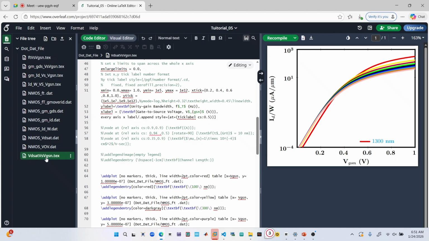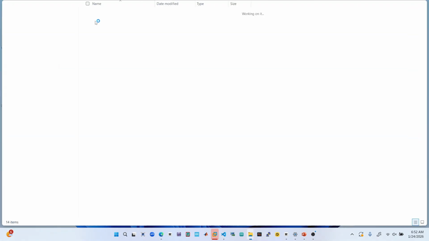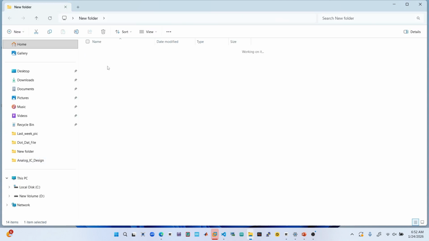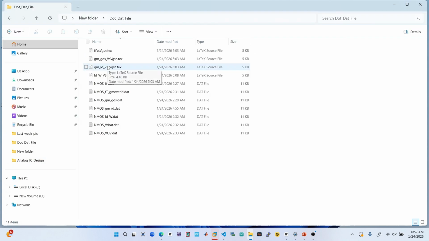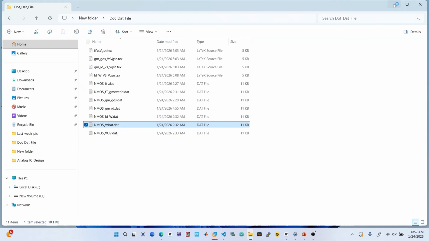So we need to open the vdset versus vgs of n, the vdset.dat file. So let's open the vdset.dat file. We have already created and modified this code. So let's open this with Visual Studio Code.